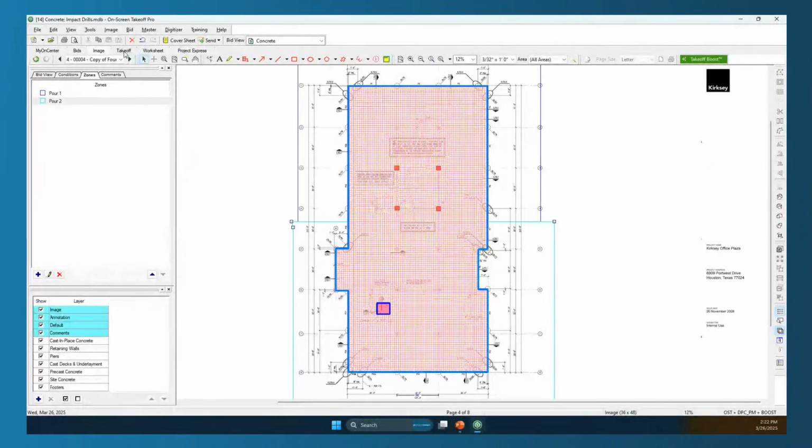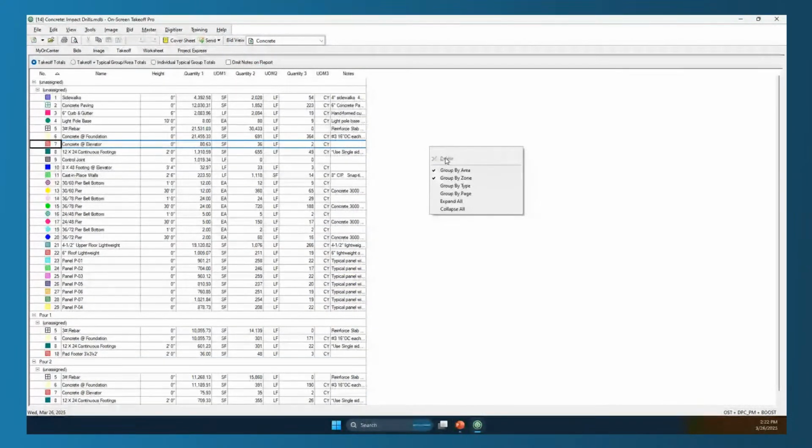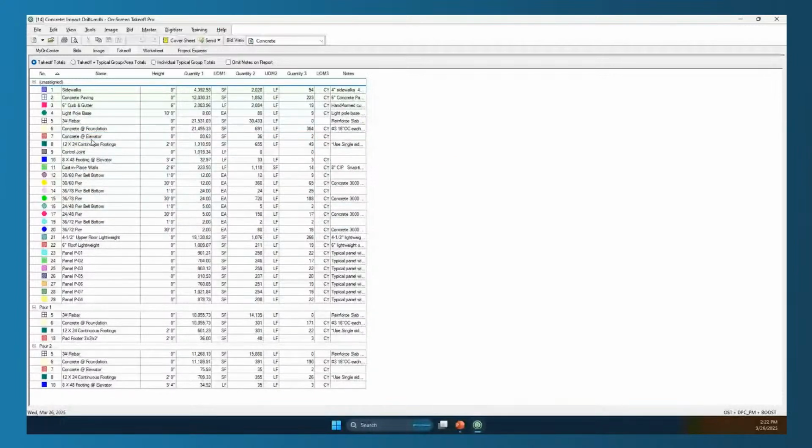So let's take a look at our takeoff tab. And I'm going to go ahead and group that by bid area or by zone. Now I've got a bunch of other stuff in here. We have other stuff in this project, but I'm really just going to look down here at my pour one and pour two. And so now I am seeing all of my quantities for my pour one and pour two.